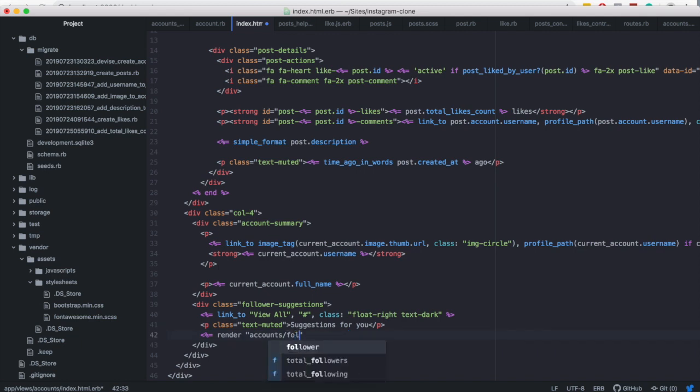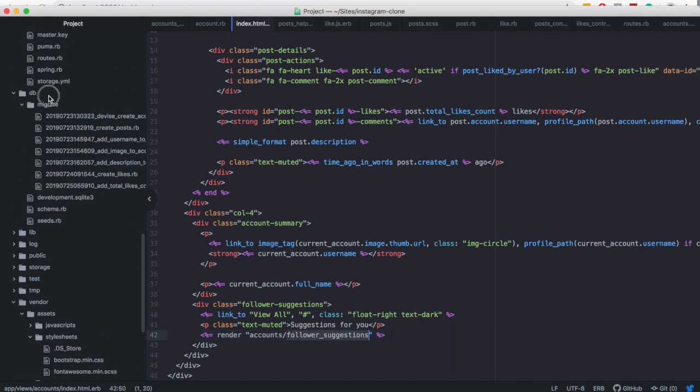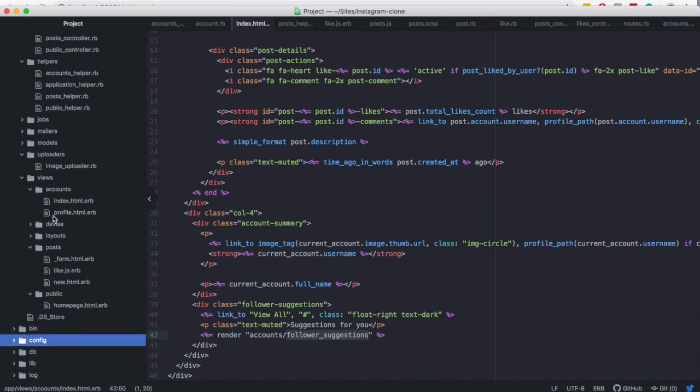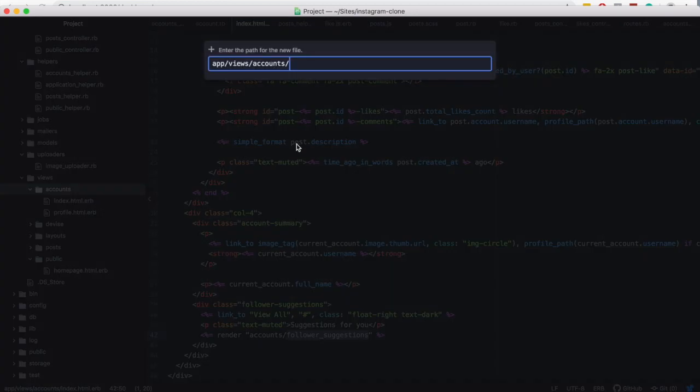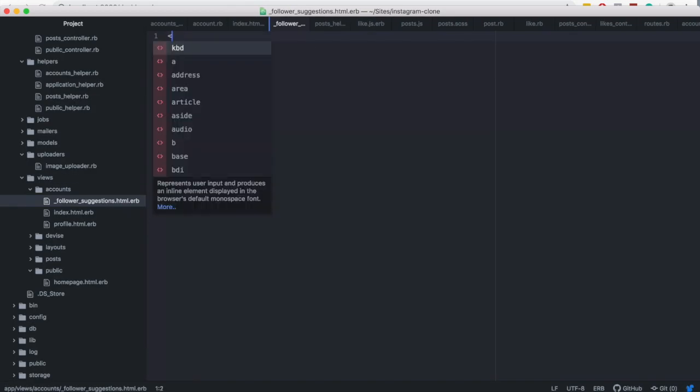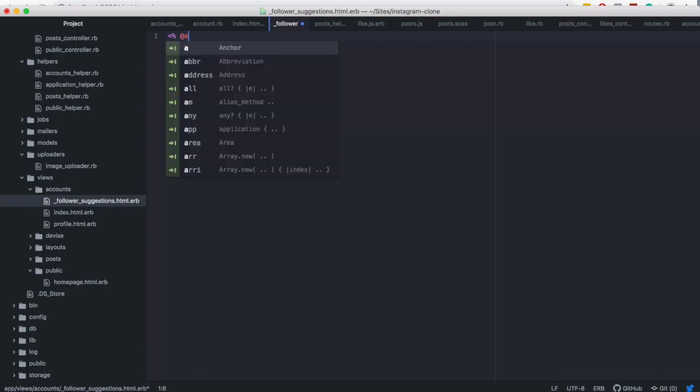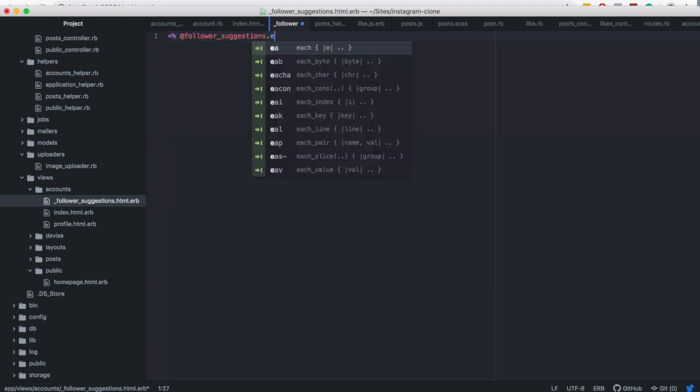So getting back to the task at hand, we are now building a partial for our follower suggestions. We're rendering this partial, so now we just need to go and set it up within our accounts folder within views. We're creating a new file for that, and this file will show the user details in a list format.